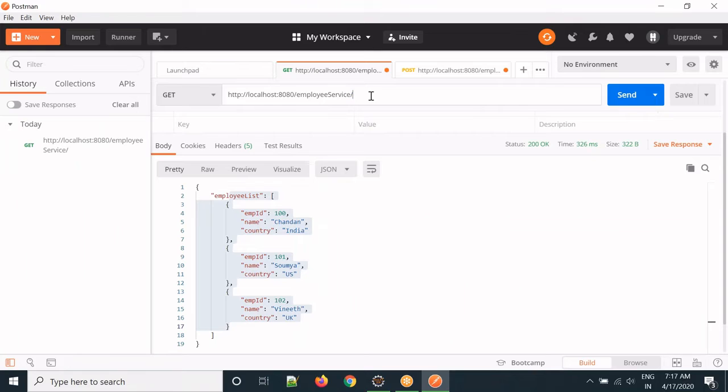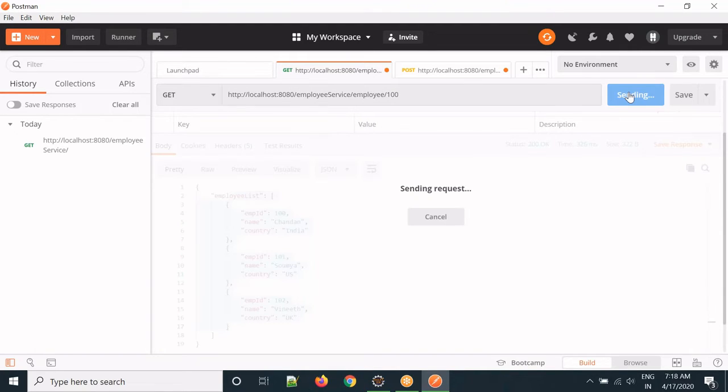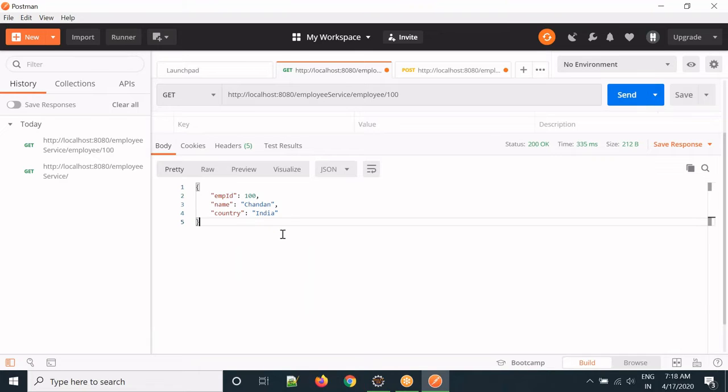Okay, so now we have this particular service, and after that we have to write here employee and slash. Let's say if I write 100, then it should return this particular object. So let's check. Right, so you can see I'm getting 100 employee, and if I write 101, then it should return this particular object.